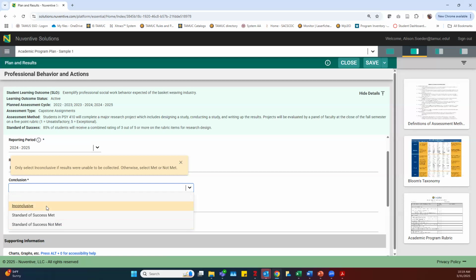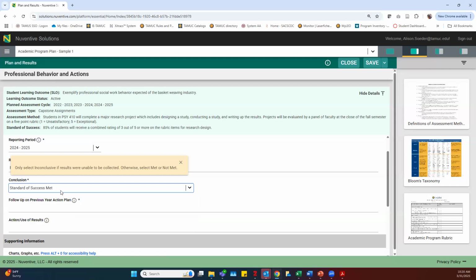The only time that we use inconclusive is if the results were unable to be collected. So even if this is like the 1 year out of the past 5 years that students have not achieved this learning outcome, and you think this is so weird, we need to figure out what's going on, you might personally consider that to be inconclusive. We would still consider that standard of success not met. During COVID, we had a lot of inconclusive results because exams were not able to be administered, surveys were not sent out, students were not on campus to complete those capstone experiences, that type of thing. So that's the only time that inconclusive is selected. Otherwise, we want to select standard of success met or not met.